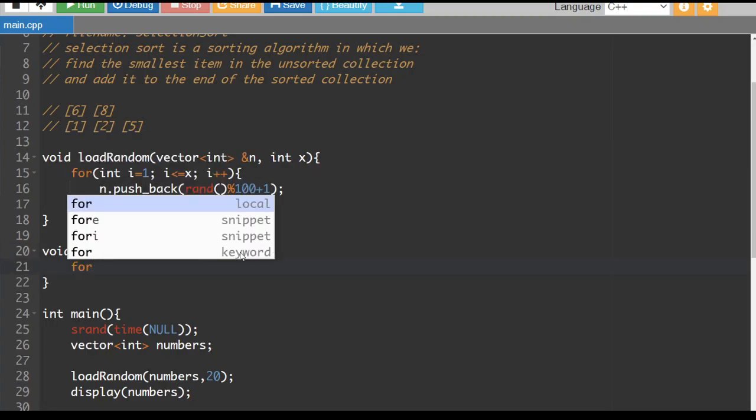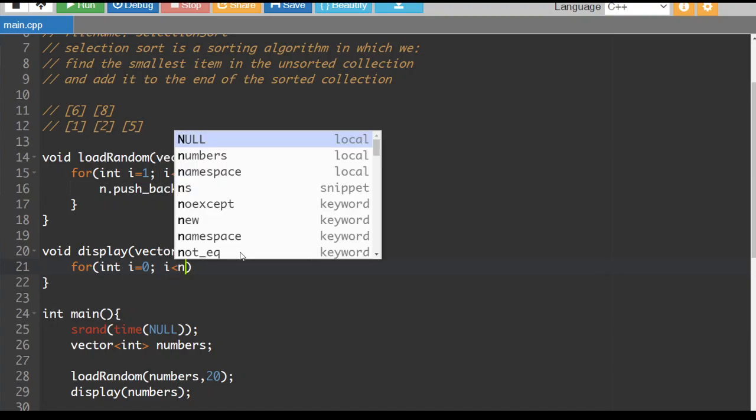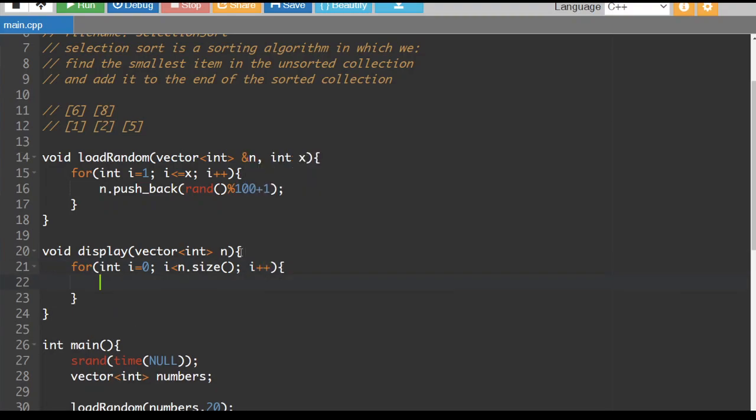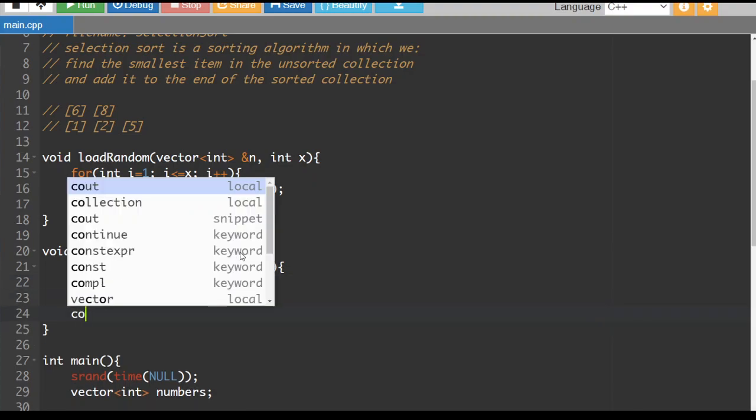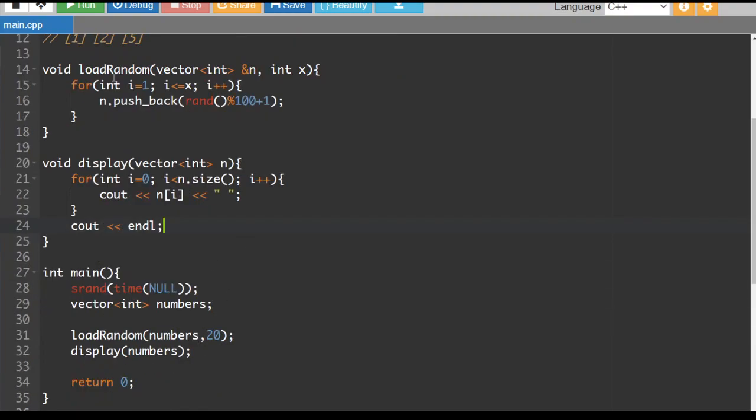So this is where our traversal, or for loop, is going to show up. While i is less than n.size, i plus plus. And then what we're going to do here is cout the value n, and we'll space them out with a space. When we're done, we'll endl. Okay, so now let's run the program and see what we've got.